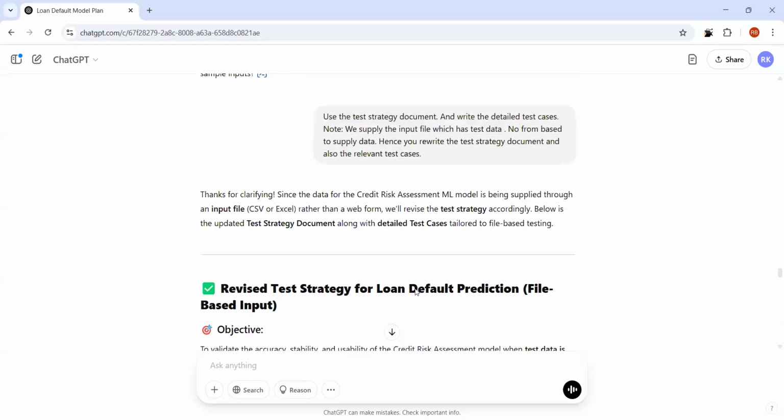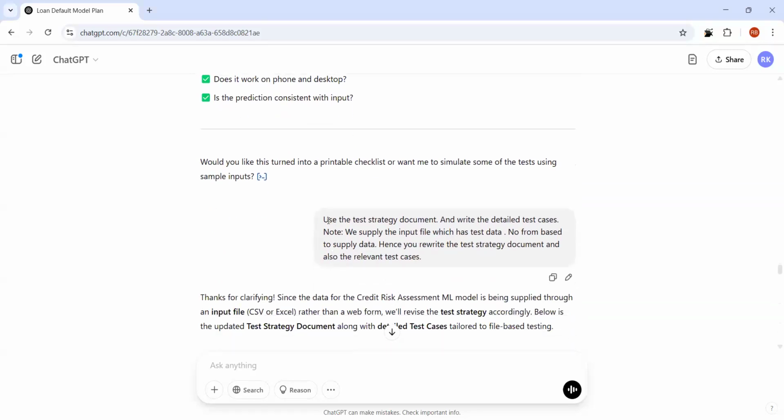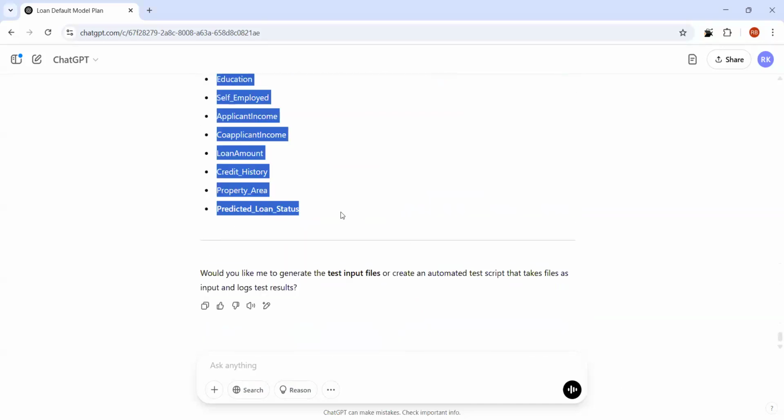Now what you need to do? You need to copy all into a Word document. Overwrite the previous strategy document, or you can copy into a fresh document, a new document, name it and send it here. Your mindset should be to break the system basically.